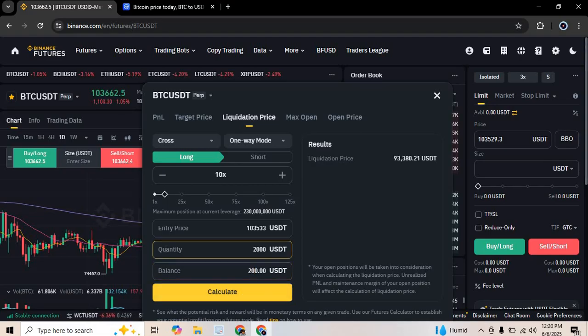So remember, the quantity is the size, so it is your margin times your leverage, and on the balance you input your margin, the capital that you're putting into this trade, $200, and I say calculate. With these conditions, my liquidation price will be 93,380, and basically that's it when it comes to that segment.